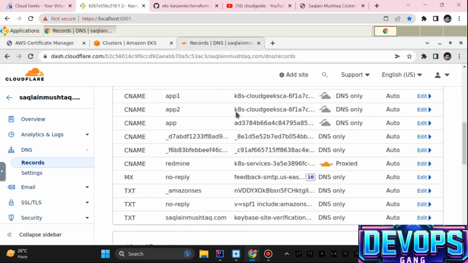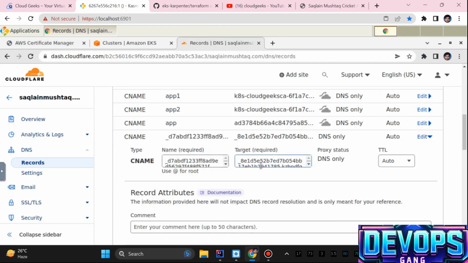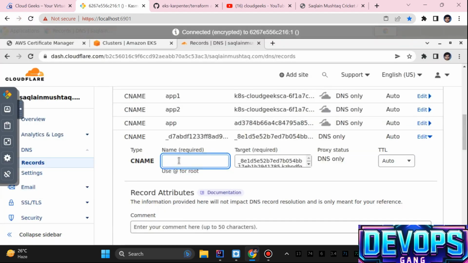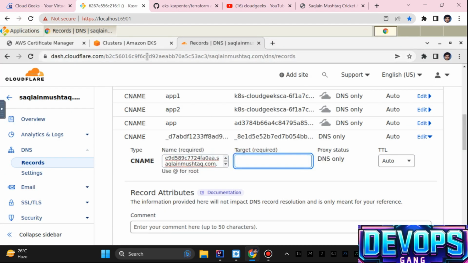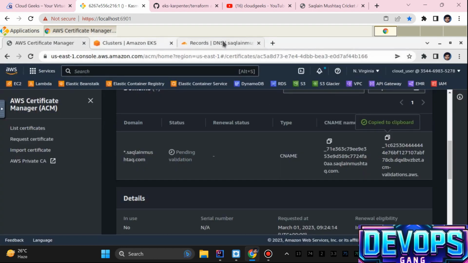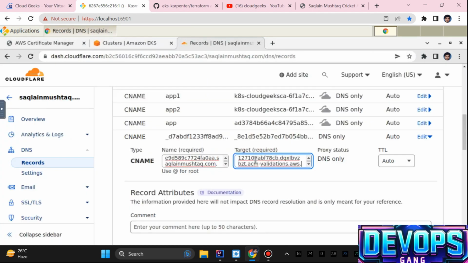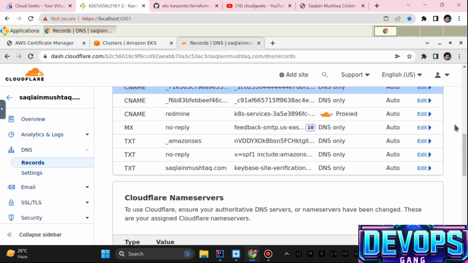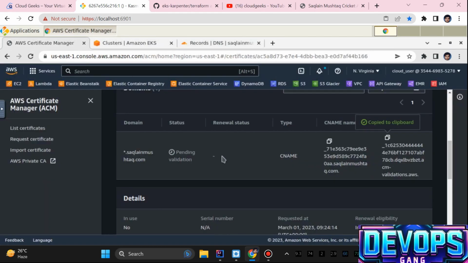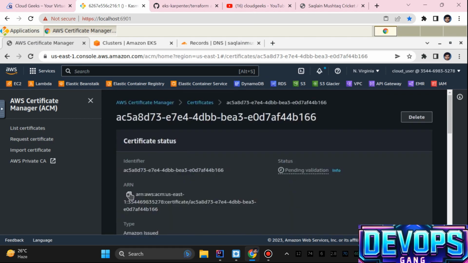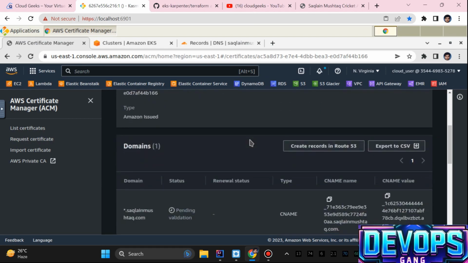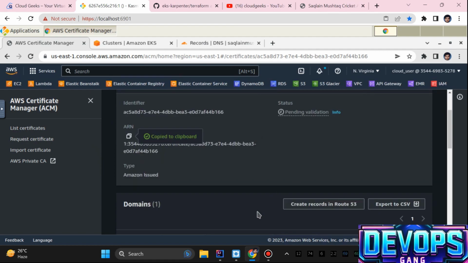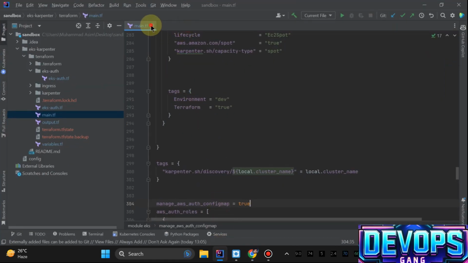So simply copy this, and I'm going to edit the previous entries. You need to simply add those entries here. So let me do that, and I'm going to paste here as well. Verification will take a little time, so let me simply save this. If I navigate back, from here, what I need is the ARN of the certificate, right? And let me navigate to the section.